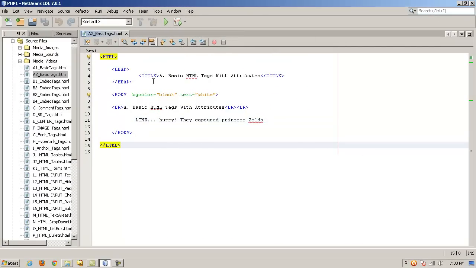Here's some basic HTML tags, and this time I included two attributes in the body tag. To set the background color to black, I use bgcolor equals black, and I set the text to white with text. And here's what that would look like.